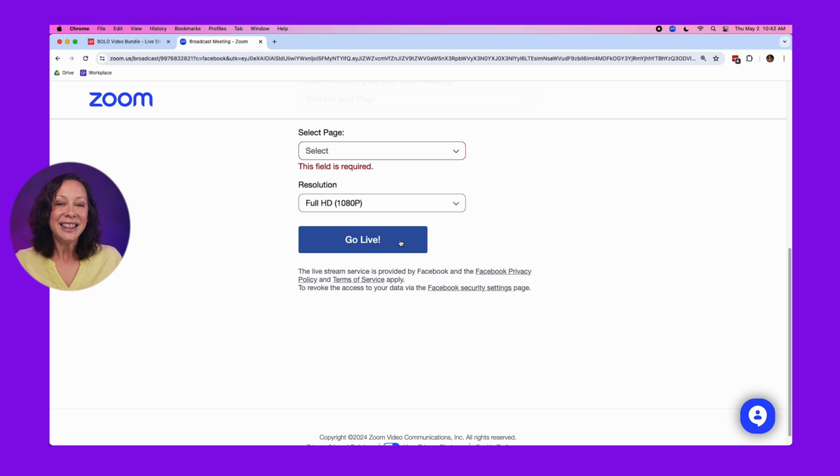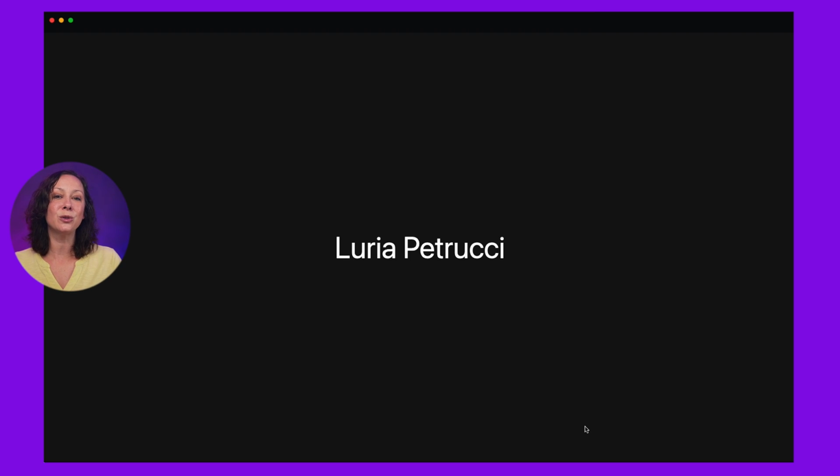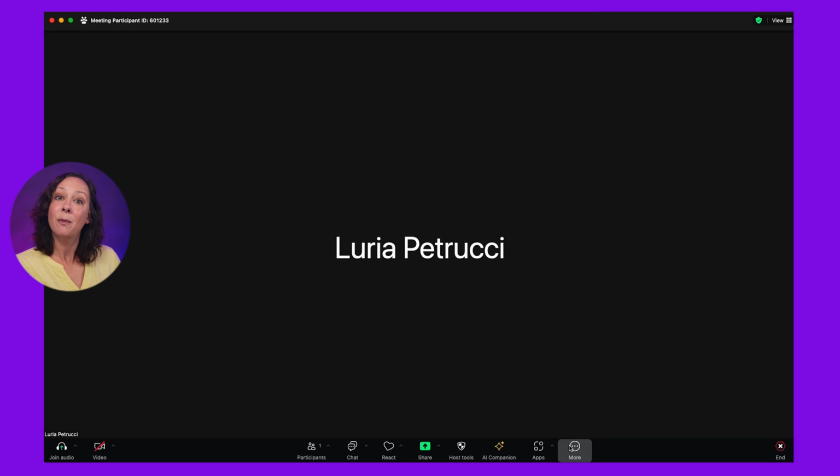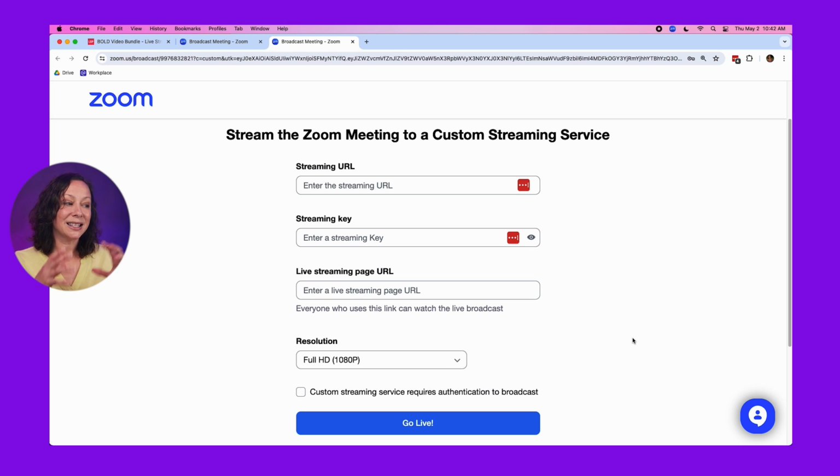That is what's called the API method. It's easy breezy. However, if you're going live to a Facebook group, you do need to use what's called the RTMP method instead. You'll click more, go to live broadcasting, and instead of hitting live on Facebook, you're gonna go live to a custom live streaming service. That's gonna open up a similar looking page. However, it's requesting specific information that we then have to go to Facebook to get.